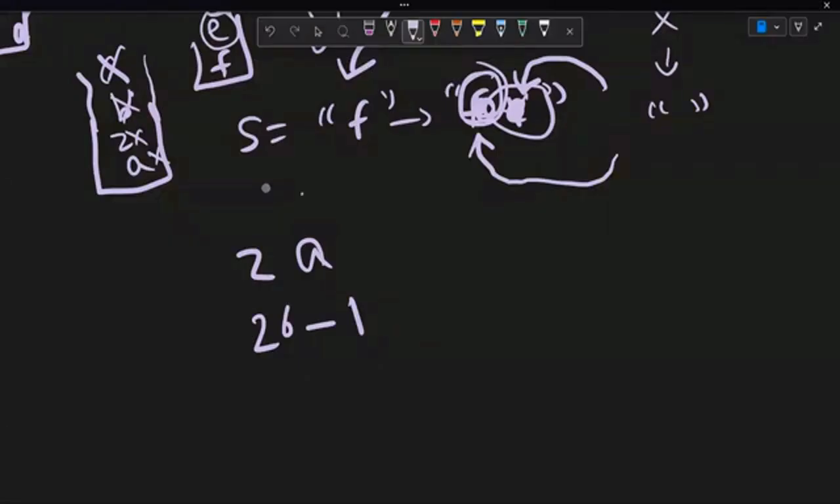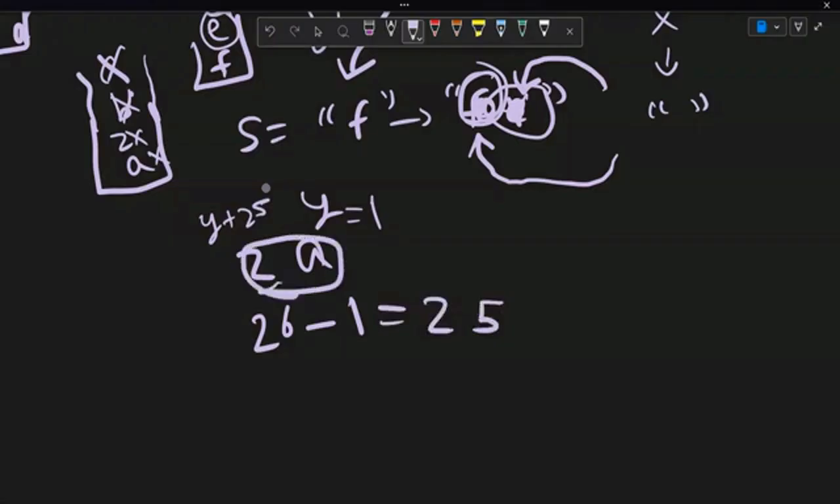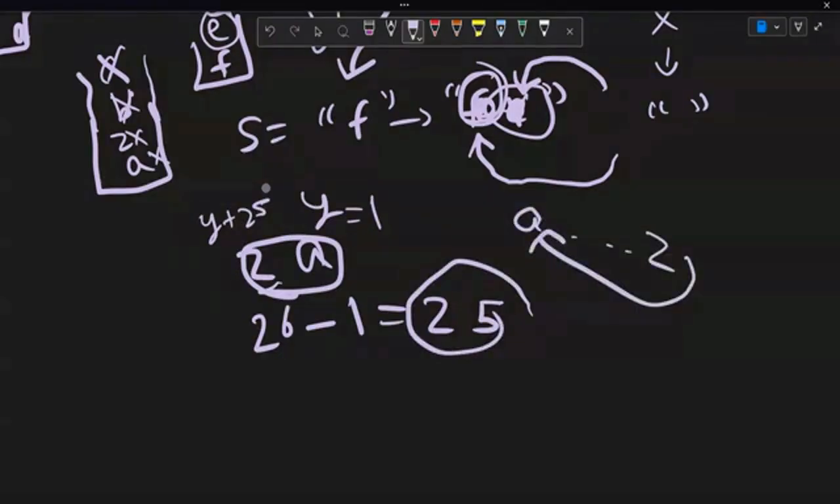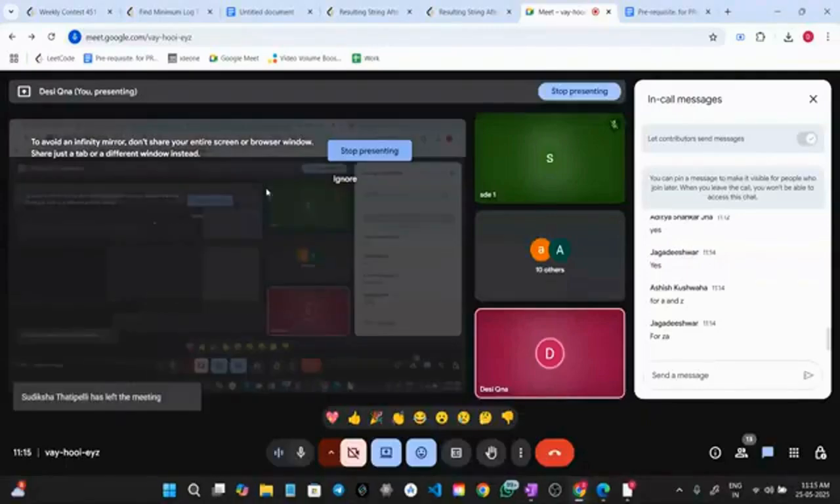If A we are treating as Y, it will be Y plus 25, right? So if Y is equal to 1, then it will be 26. So the difference is what? 25. In this case, Z and A are consecutive, but their difference is 25. Why? Because in the problem it is saying after Z we will again go to A. This is a circular pattern. So we have to handle that case as well.